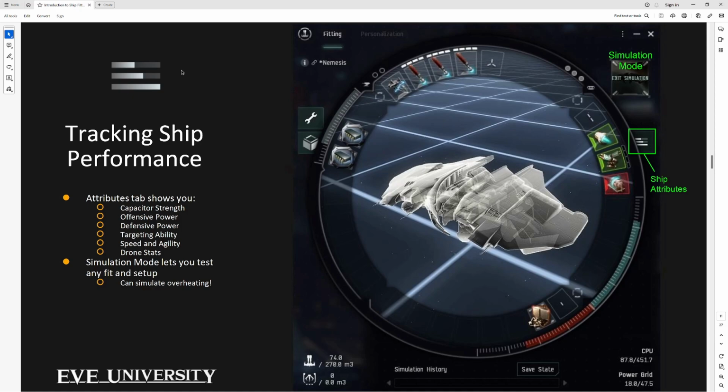And you can even, as is showing us here, simulate overheating. So in this case, the scram is overheated. Might be a point, but you know what I mean. Is overheated, and that's part of the simulation.